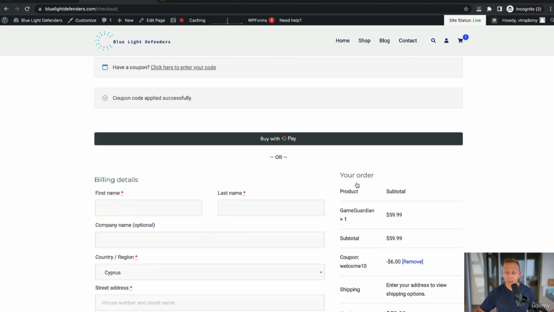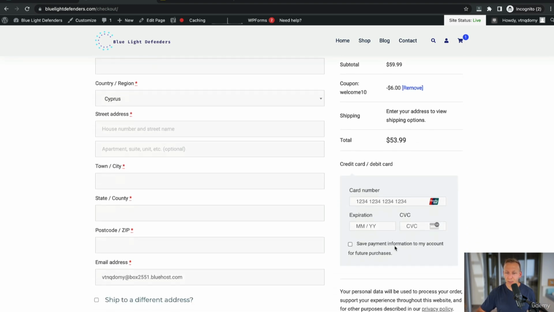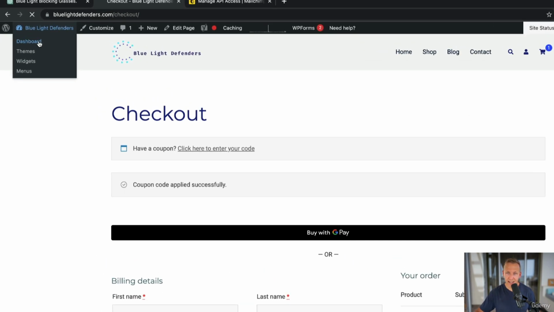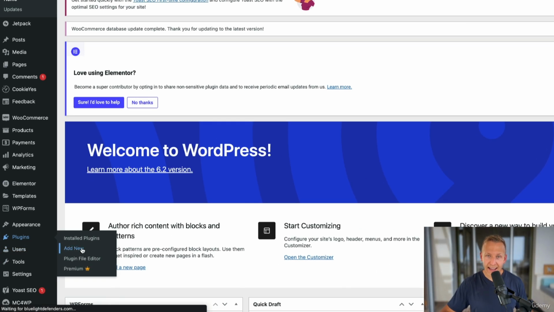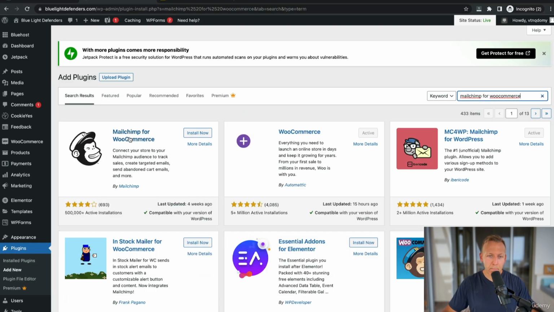And now what we also want to do is to make sure that when they actually purchase something from us, they are able to check in that they want to sign up for our newsletter, so they have that ability too. So to do this, we need to connect MailChimp to WooCommerce. So let's head back. I'm going to go into dashboard, go down to plugins, add new, write in MailChimp for WooCommerce. And there it is, MailChimp for WooCommerce, install, activate.